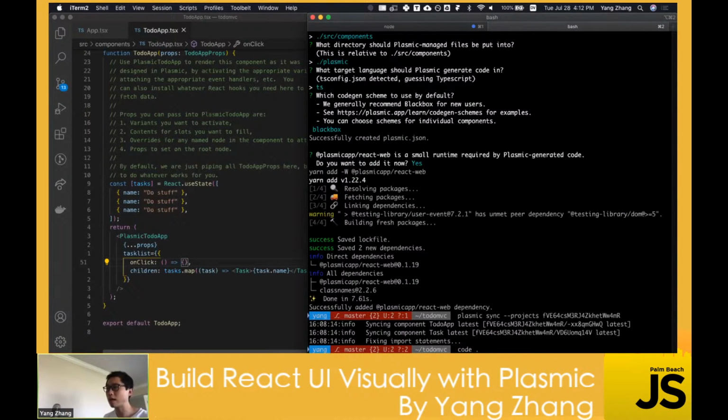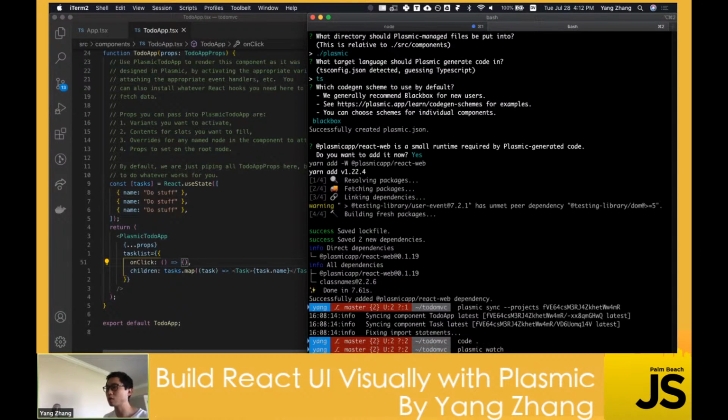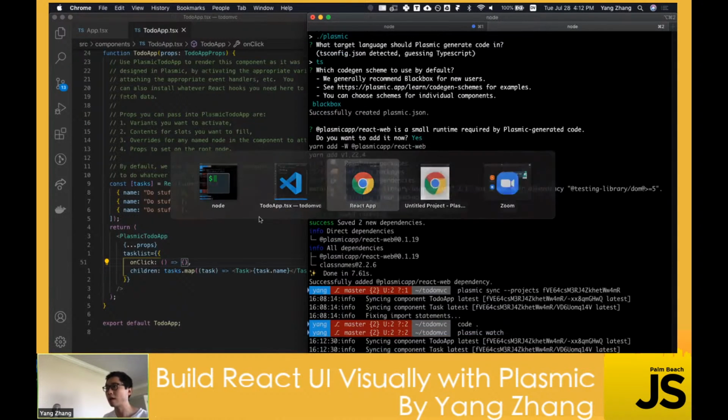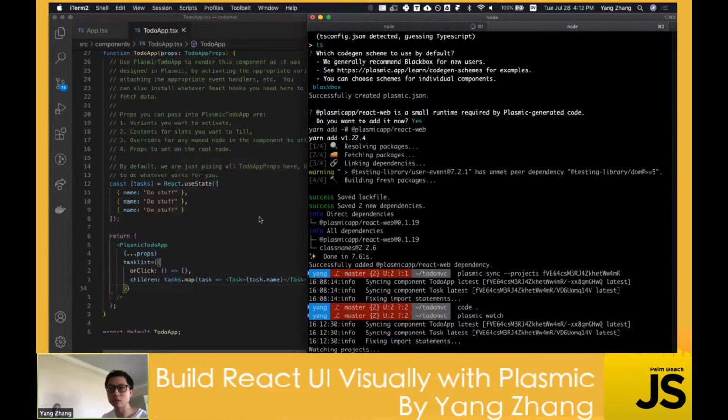So what I'm going to do to show that in action is I'm going to turn on this watch mode. What watch mode does is it'll live stream any edits that I make in the design directly into my code base.